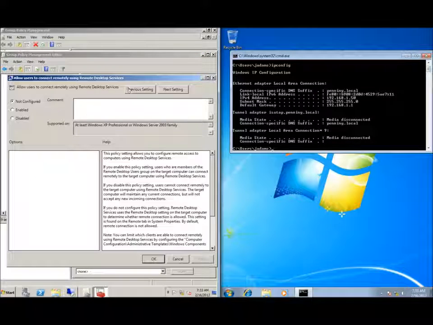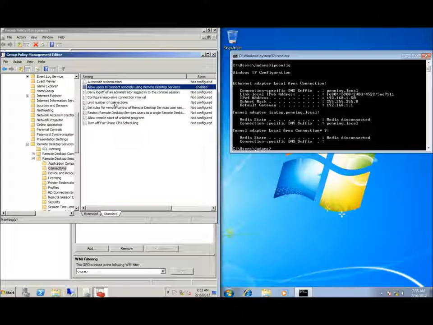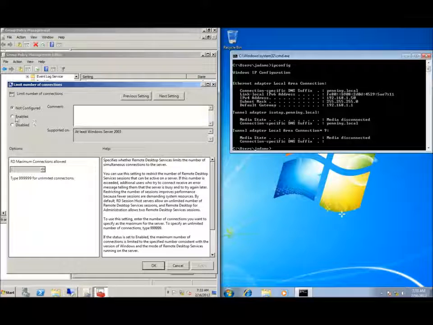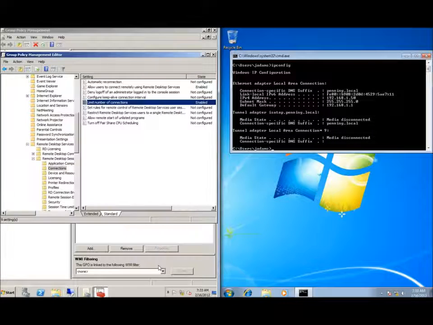I'm going to go ahead and enable that and hit apply and OK. And if I want to have multiple people connecting to the computer at the same time, like for the server for instance, I can also set the number of connections at one time. I'll click on that and choose enable, and if I type in 99999 all the way through, that will give me an unlimited number of people that are able to connect to this particular computer. I'll go ahead and hit OK on that one.